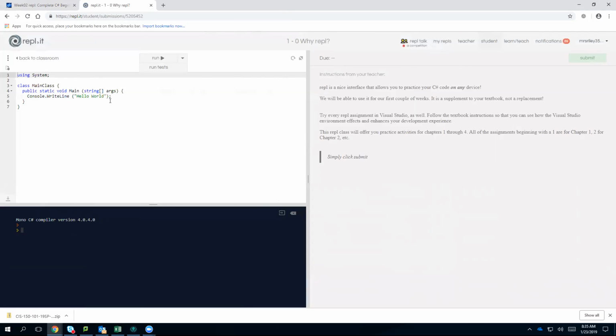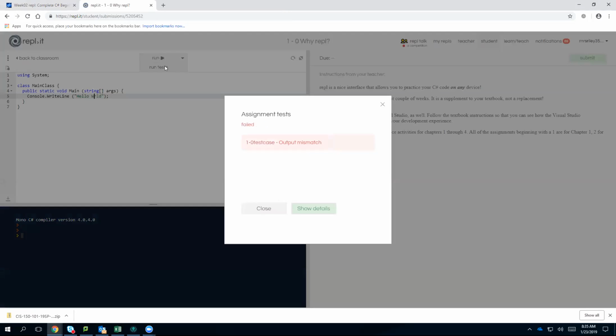How could I make it not? Let's try it. I'm going to take the O out of hello world, make an accidental typo, and run my tests again. Oh, now when I do it, it says there was an output mismatch. Your output didn't match what was expected.